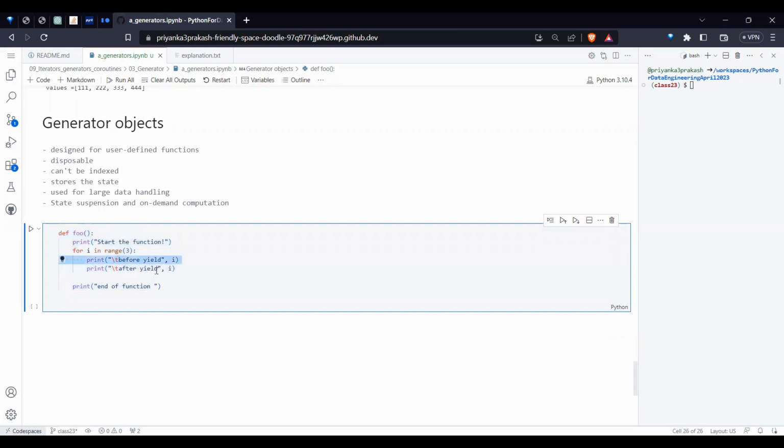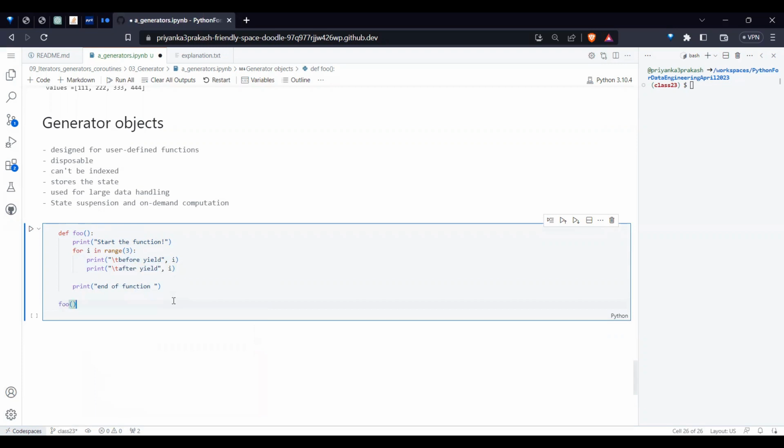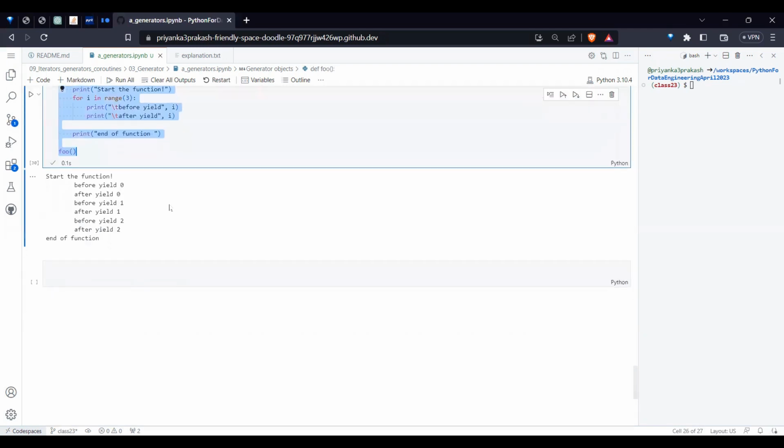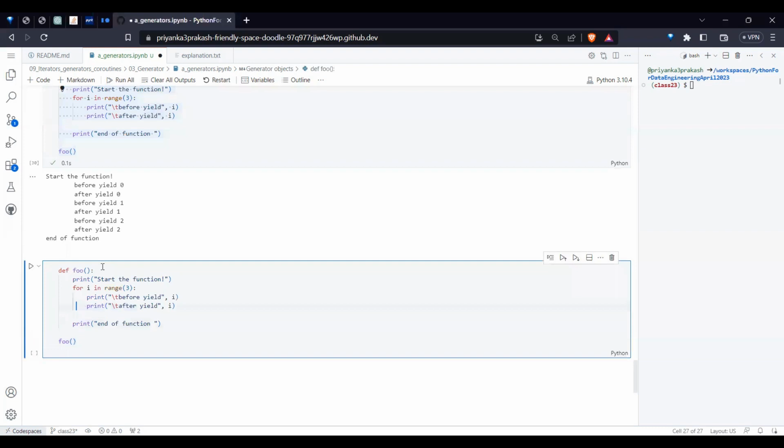So within that also, I just wrote yield statements, but I'm making a call. If I make a call, it's an ordinary function. All the executions will execute, that's it. But the moment I place a yield, things will be different.